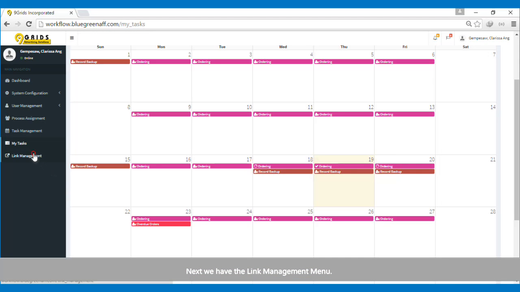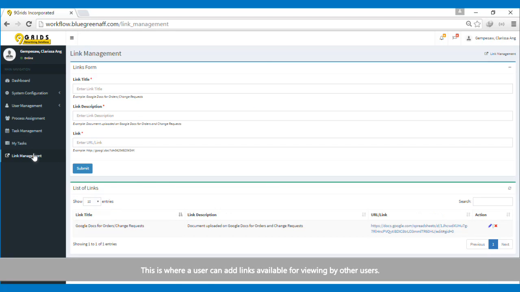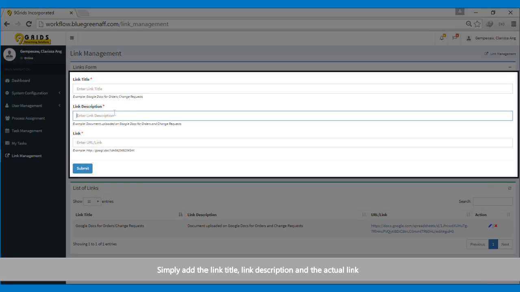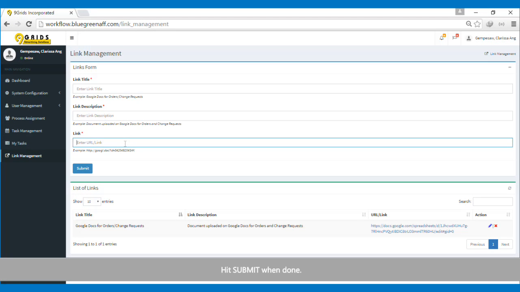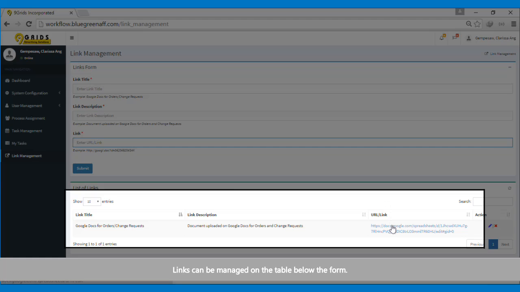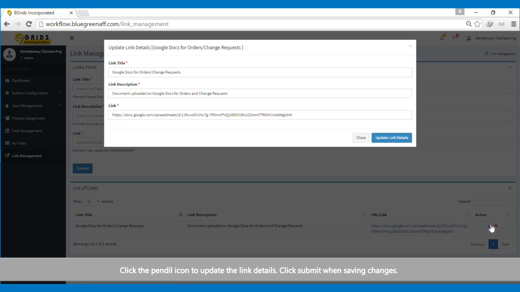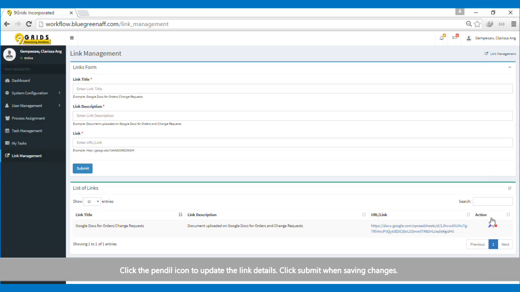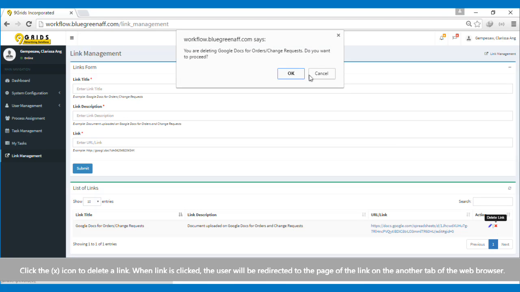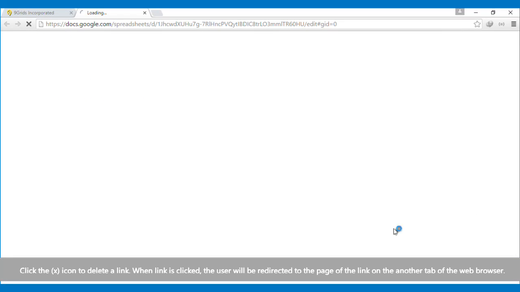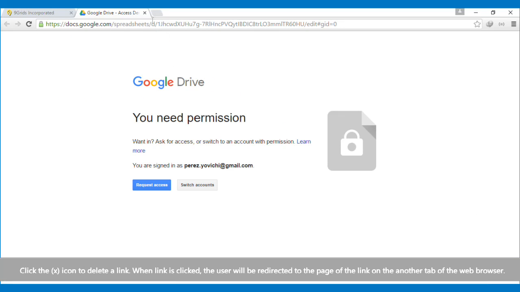Next we have the Link Management menu. This is where a user can add links that are available for viewing by other users. Simply add the link title, link description, and the actual link. Hit Submit when done. Links can be managed on the table below the form. Click the pencil icon to update the link details. Click Submit when saving changes. Click the X icon to delete a link. When a link is clicked, the user will be redirected to the page of the link on another tab of the web browser.